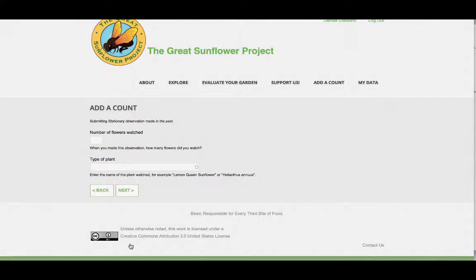Okay, now this is a difference between the way we've collected data in the past and the Great Sunflower Project.